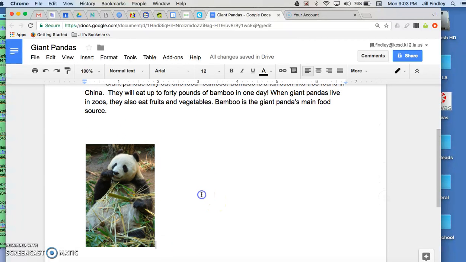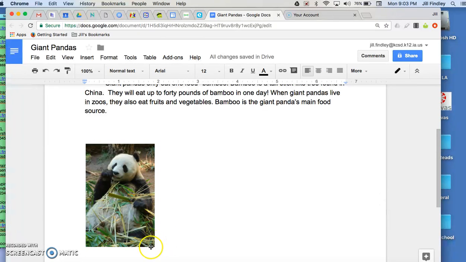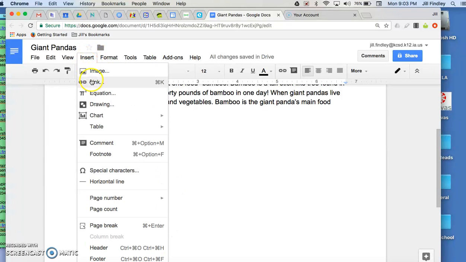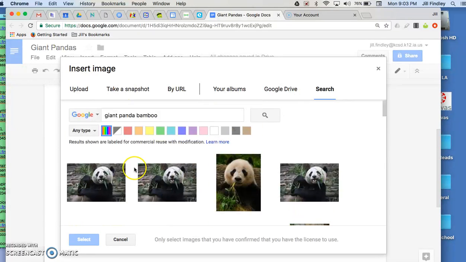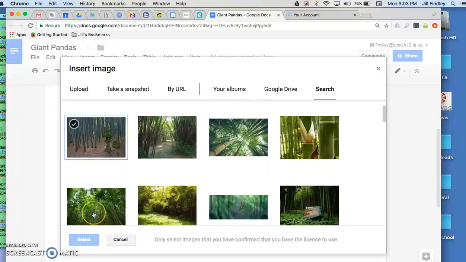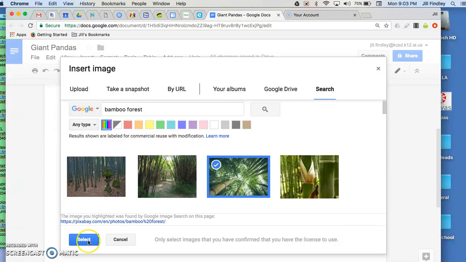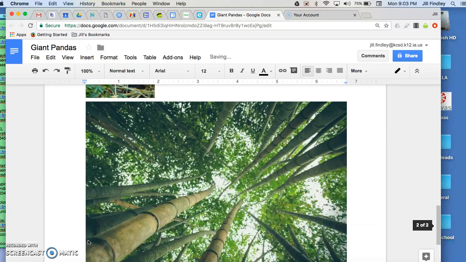So there's one picture. Now I want to, do you see how I clicked off of it? If I do not click off of it and I put in another picture, it will erase the current picture I have and put the new picture over it. So I want to make sure I click off of it. And so you see my cursor is right here. And now let's say I'm going to look up giant panda's habitat. So I'm going to look up a bamboo forest since that is where they lived. So I'm going to click on this one right here. That's a beautiful picture.